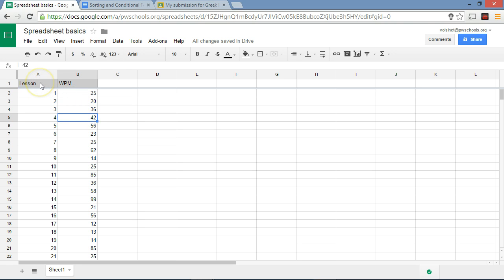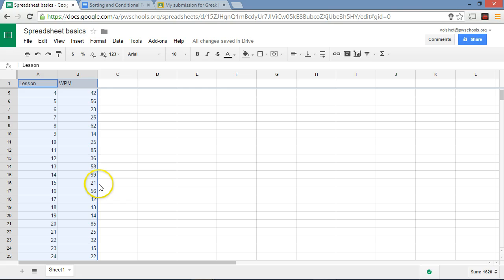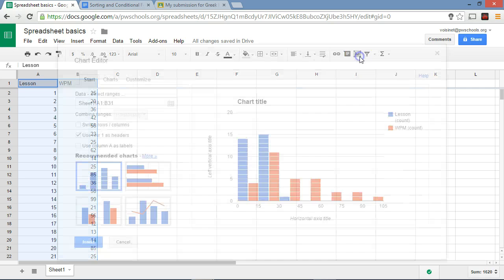So select cell A1. Scroll down to the bottom here, and we're going to select A1 through cell B31. We're not going to include the average on this chart, so we need to select this. This is the data that we're going to make our graph about. We're going to want to click on Insert Chart.